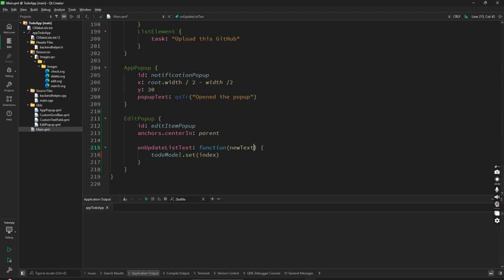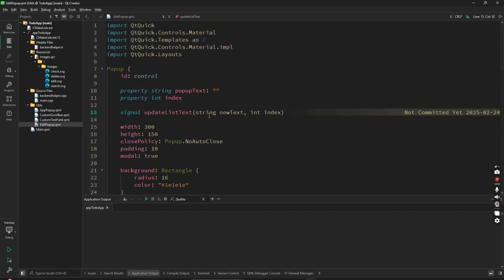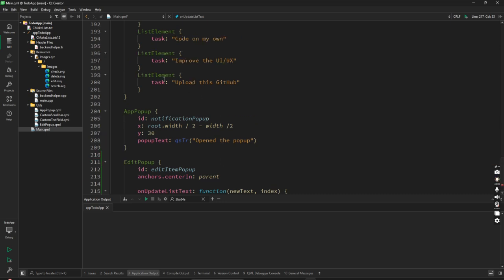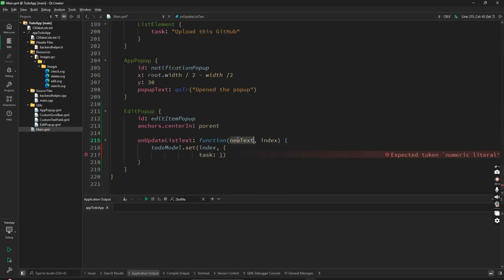So this function takes two parameters. If you remember, update list text, this signal sends two things to us, new text and index. That's why I added two things, and I'll be using this index and I want to set the new value. So I'll say task, this task is this one. So this list element will be updated. The new value is new text, right? Let's see now.